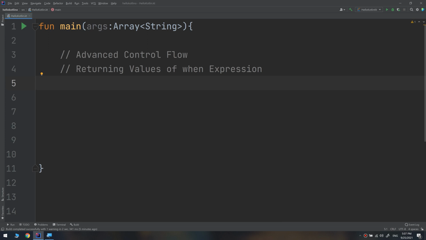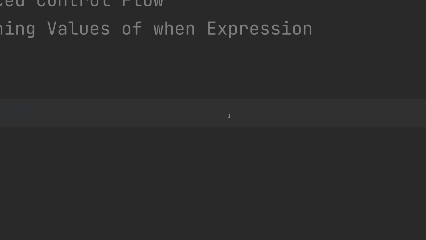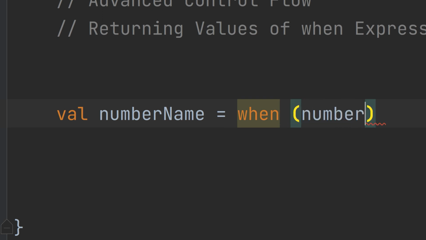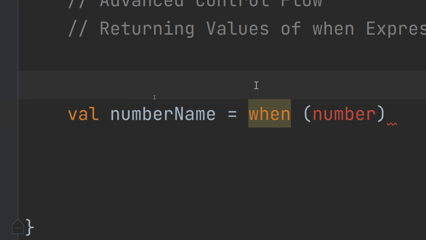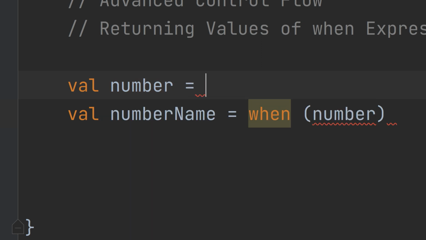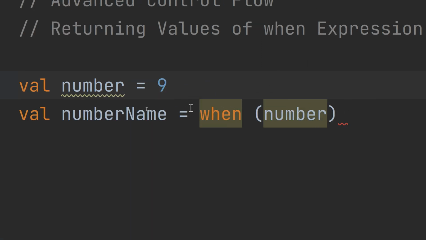If you want to determine the name of the number, you can assign a value with a when expression, exactly like that we are going to do here. Okay, so I will assign a number name equal to when expression. So I am using a number here. I'm passing a number, and I will create a val number here equal to 9. Okay, I am making a constant here and assigning it to a when expression.